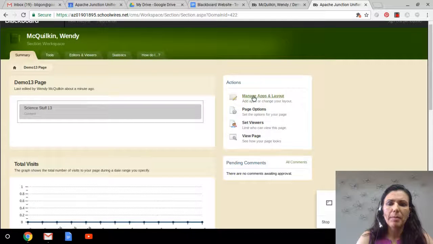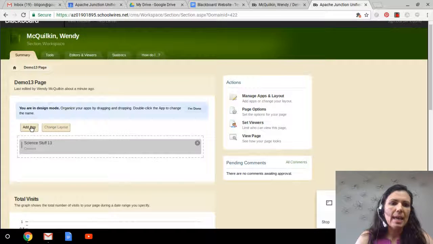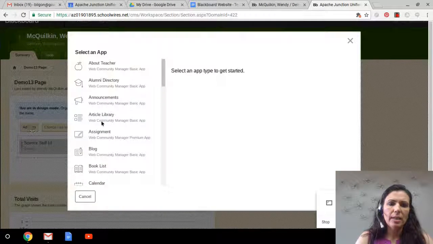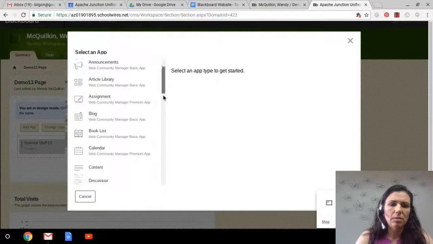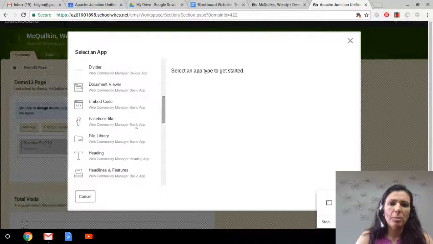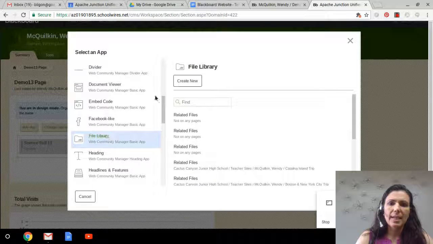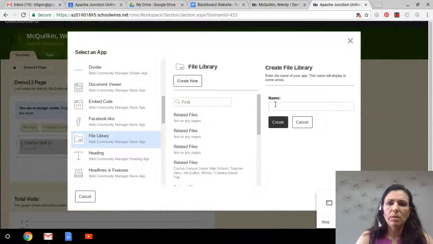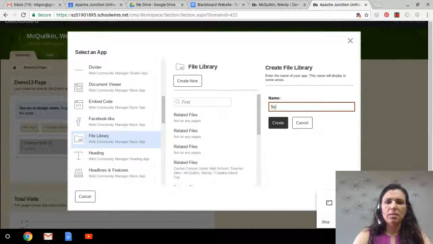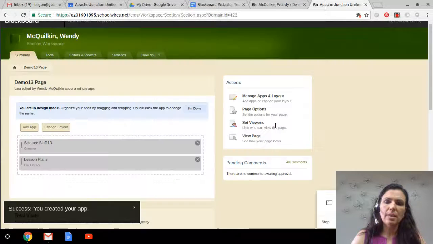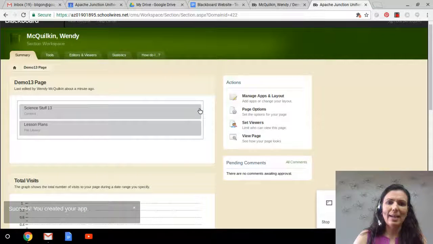I'm going to select Manage Apps and Layout. And the app that I'm looking for is the File app or the File Library. So I'm going to select that, Create New, and maybe let's call this Lesson Plans. And choose Create. And choose I'm done so that I can edit it.